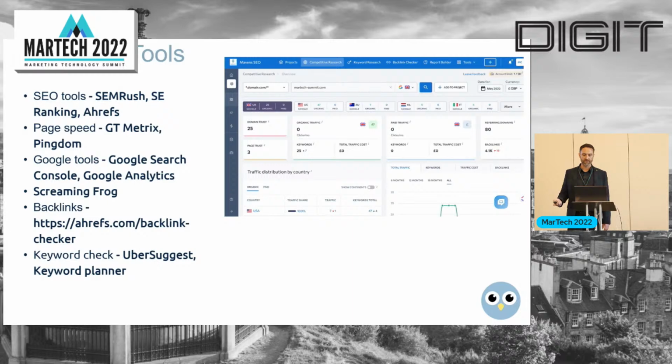And then keyword checking as well, so you want to check the keywords on your site. You've got Ubersuggest, which is built by a guy, Neil Patel, and you've also got Google's Keyword Planner. But there are vast amounts of free keyword tools out there. You can put your URL into them, and they basically tell you all the keywords.